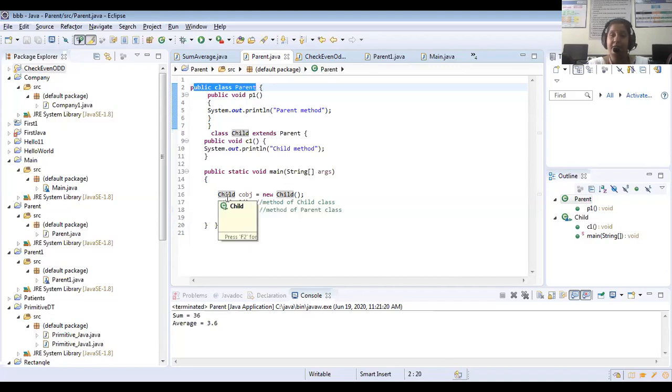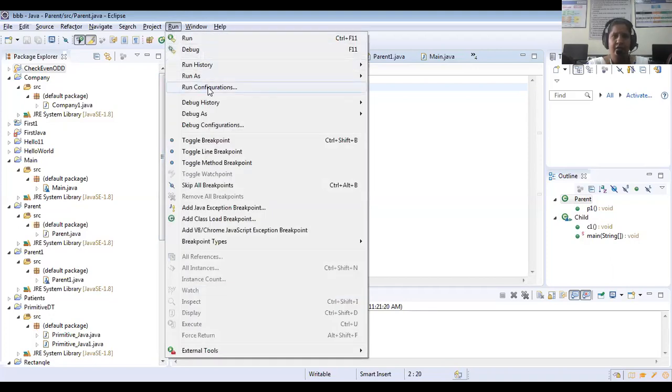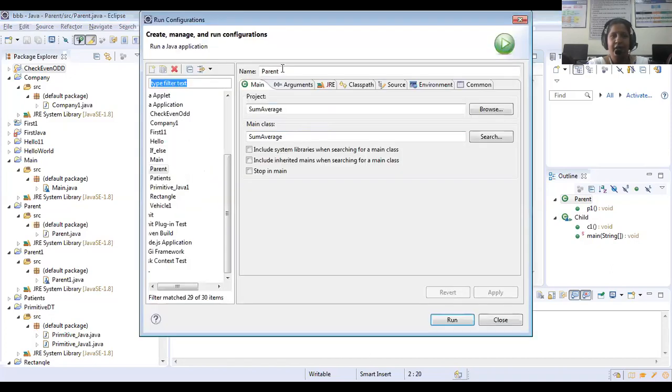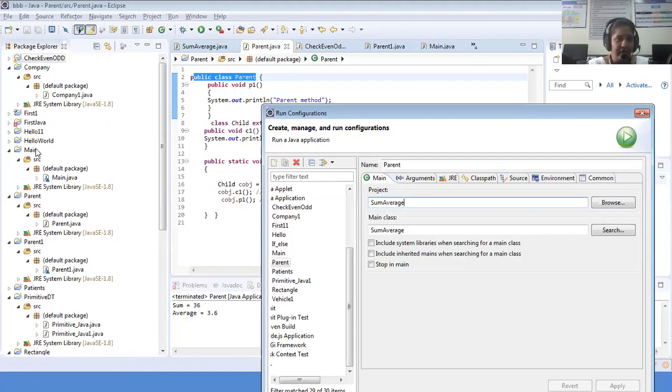Because in the last video I showed that when you create a project and give a class, only under that class will your main method be there, and that class should be on the storage area. So now I will run. You see here, run configuration. Parent is there, the project name is some average. Maybe I have given the parent name here, parent Java, my class is parent, but what is my main class?